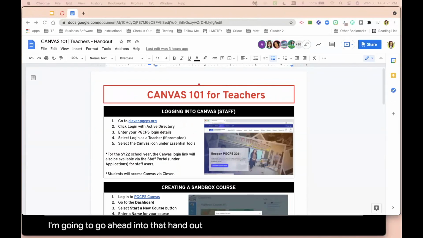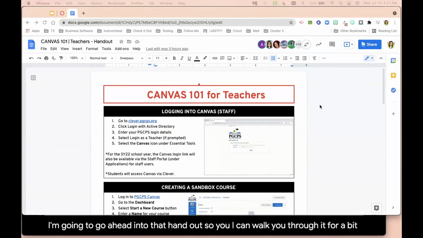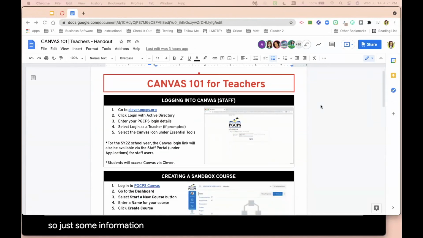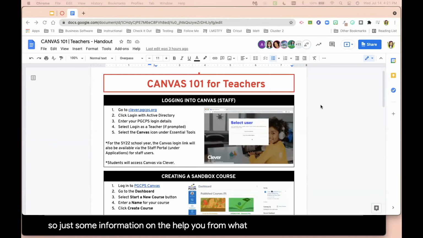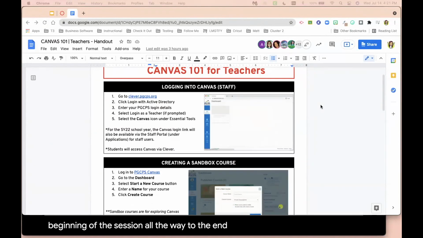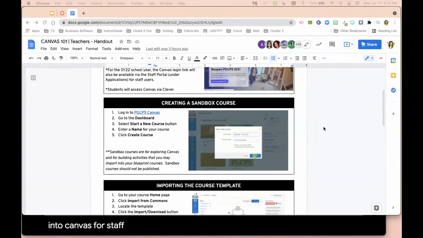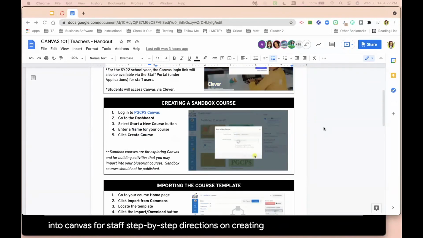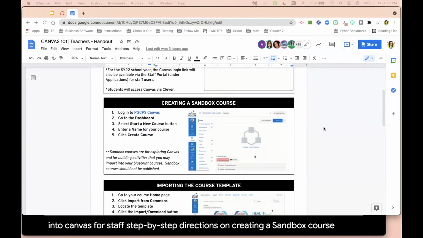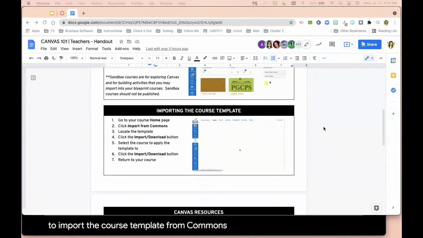So I can walk you through it for a bit. Just some information to help you from what we talked about from the beginning of the session all the way to the end. It's a reminder on how to log into Canvas for staff, step-by-step directions on creating a Sandbox course, and how to import the course template from Commons.